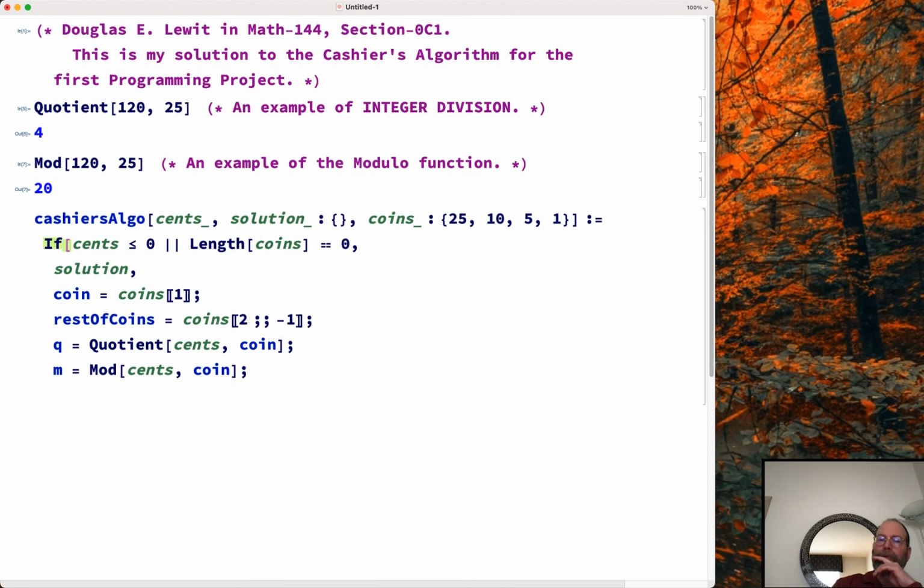We have 4 quarters. So then we're going to have cashier's algo. The remainder of what we have left, which is M, we have to do a concatenation here. Hold on one second. Why am I forgetting this? Join. We have to use join.